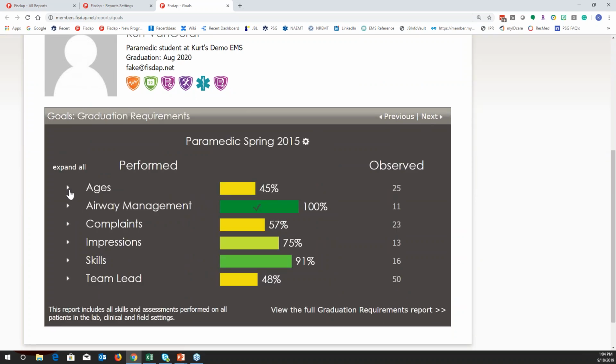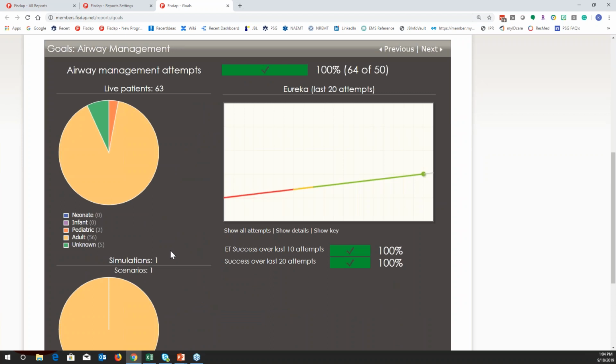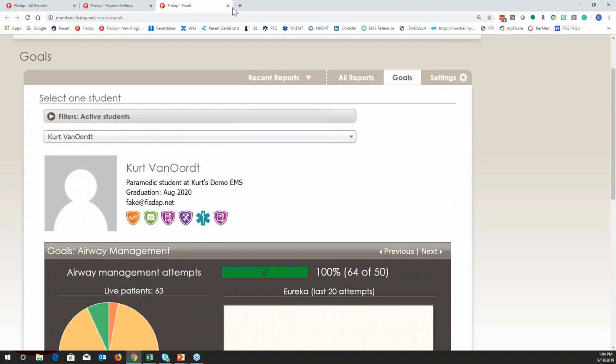And again, this is the quick glance that students can get to see how they are progressing, and then also the CoAEMSP airway management report. So that's what that little goals button is. I look over that all the time, so I just wanted to hit all these little things as we're going through.